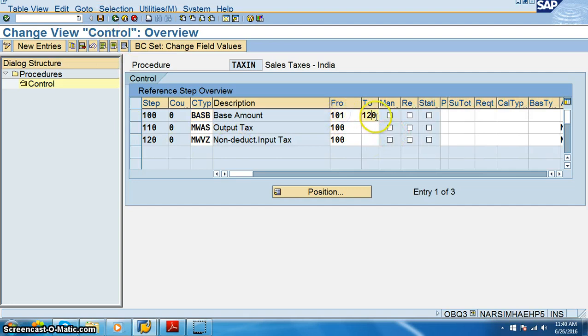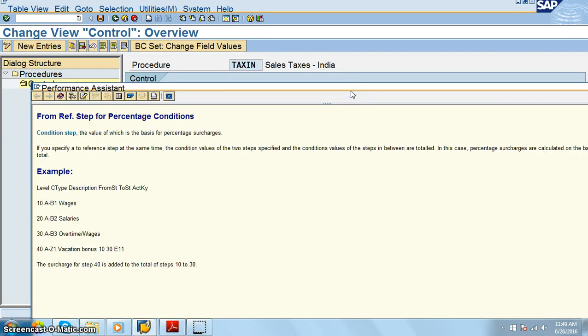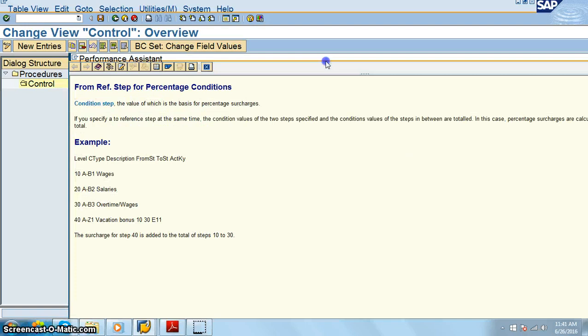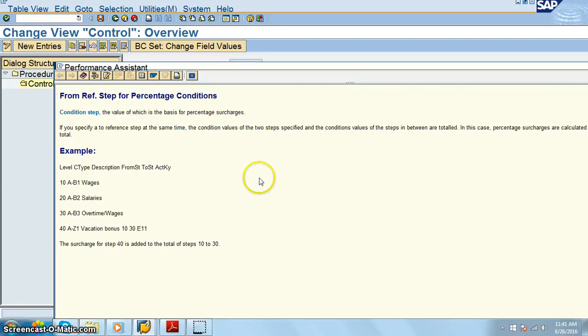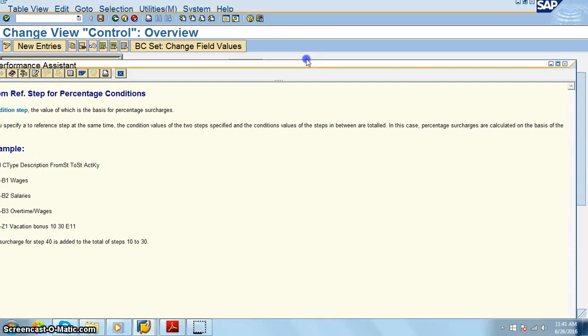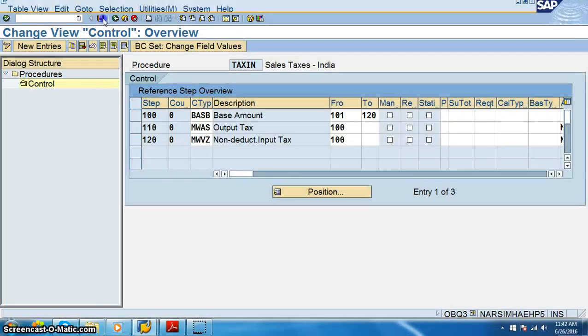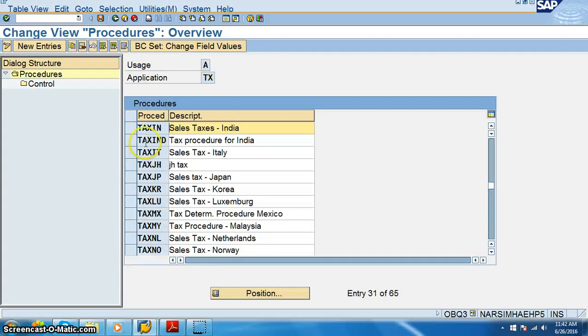Now these from and to numbers, we need to remember. So we have taken 101 to 120 and 100. This from and to represents the tax type. Now here we have 10 as wages. It says condition type: for condition type 10, it's wages. So we have conditions with the value which is a base or percentage. So we're mentioning the condition type there, and let's go back now and save it.